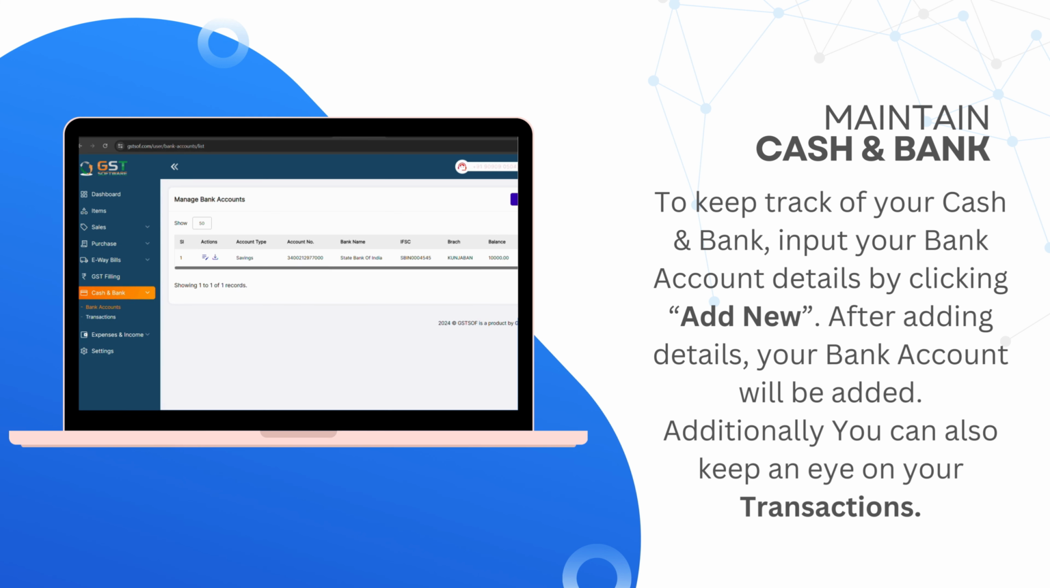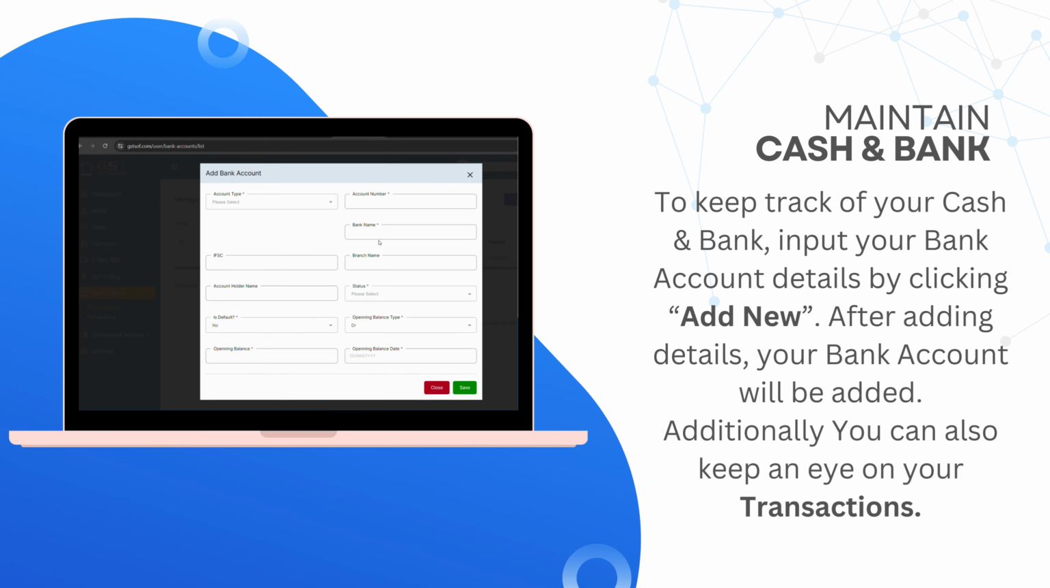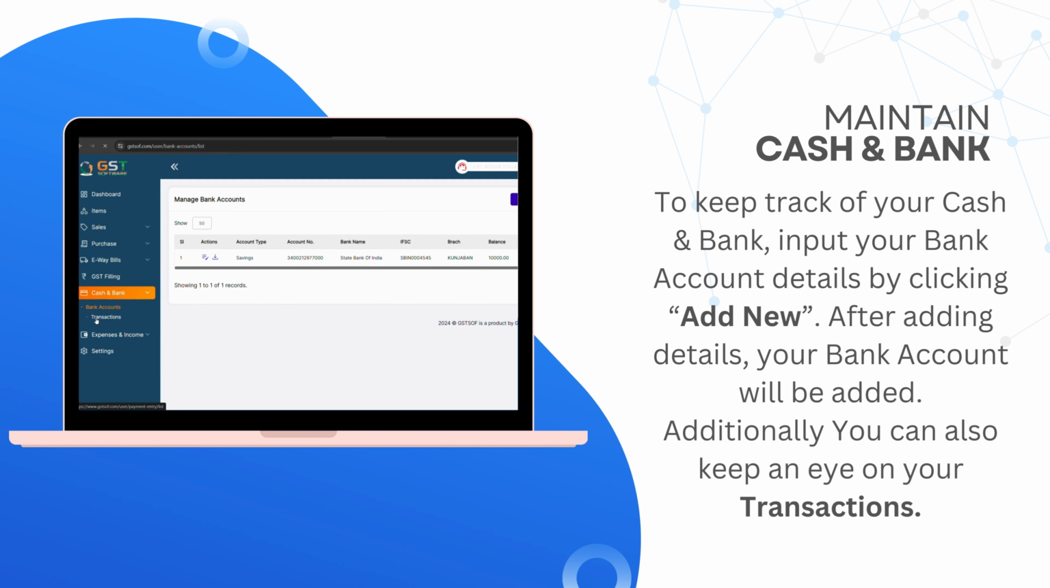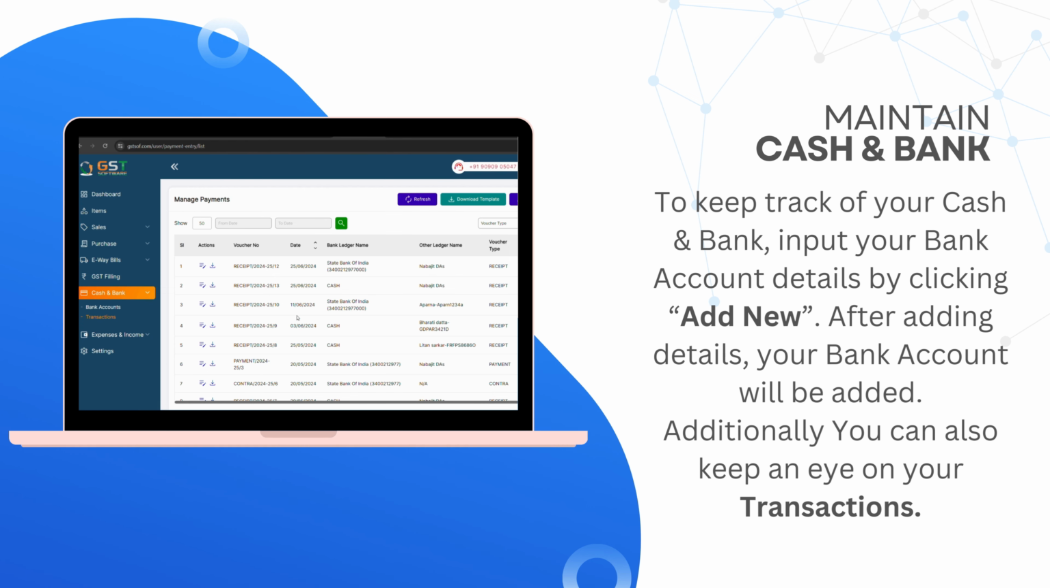Maintain cash and bank. To keep track of your cash and bank, input your bank account details by clicking Add New. After adding details, your bank account will be added. Additionally, you can also keep an eye on your transactions.